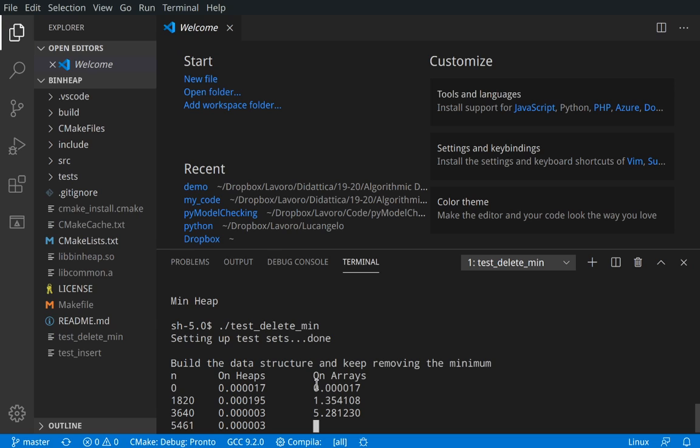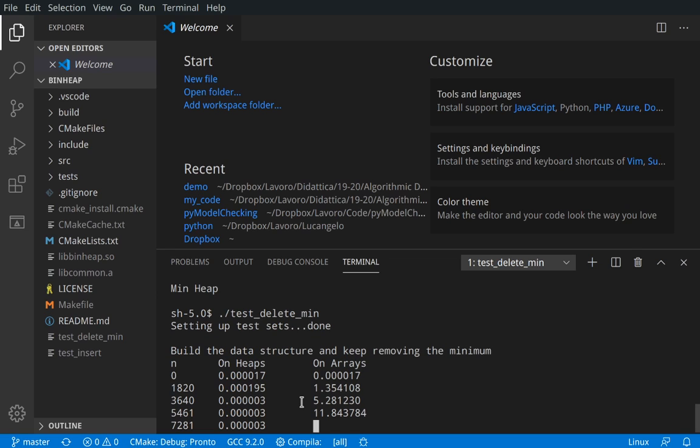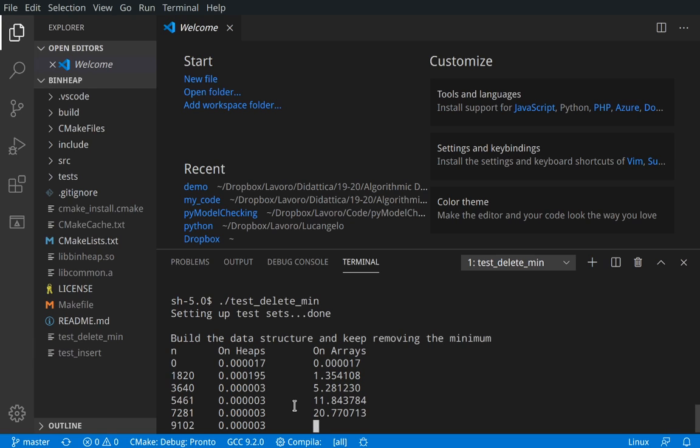Basically this is a test for building the data structure and removing the minimum, and we are comparing the execution time in removing the minimum from an array, so moving the minimum to the end of the array, and from a heap. Of course, to remove the minimum from an array, I first of all need to find it, and this costs scanning all the elements in the array, while on the heap it's much easier, because as you know, the minimum on a min heap is of course on the root.